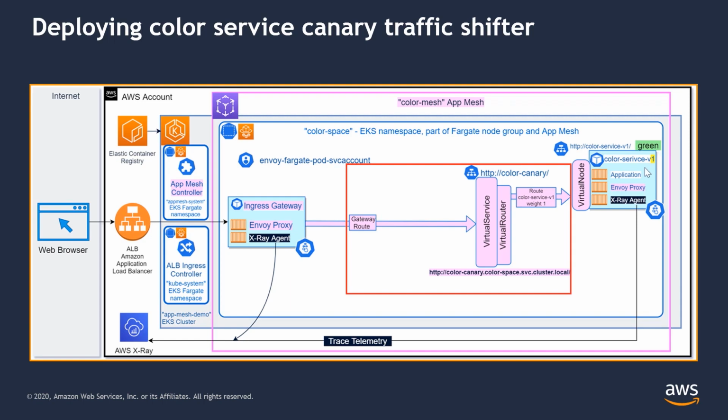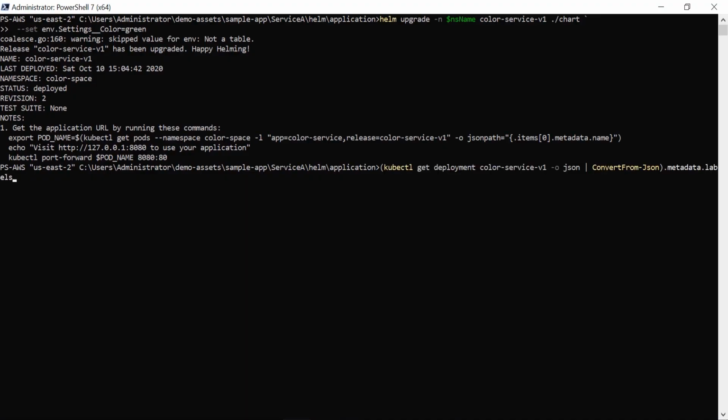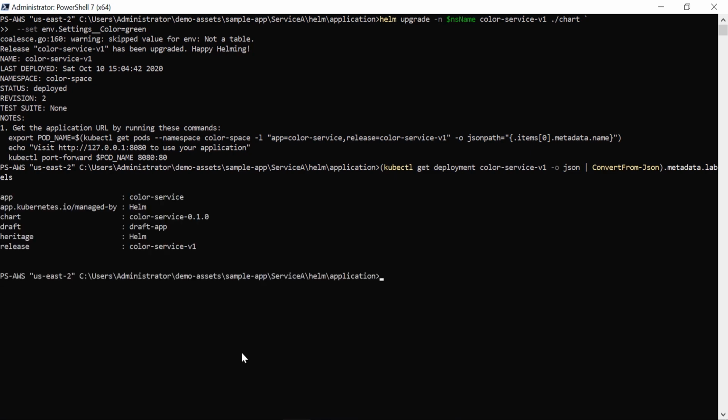The key to creating a canary-enabled endpoint in an App Mesh is identical to creating a regular Kubernetes canary endpoint. We need to tell the system what label or labels define the set of Kubernetes pods that the canary endpoint will be fronting. Let's see which labels our Color Service v1 has. Color Service pods have multiple labels, but there are two relevant to our current task. The app label with the value of Color Service, and the release label with the value of Color Service v1. As you can see, the app label is version agnostic and the release label is version dependent.